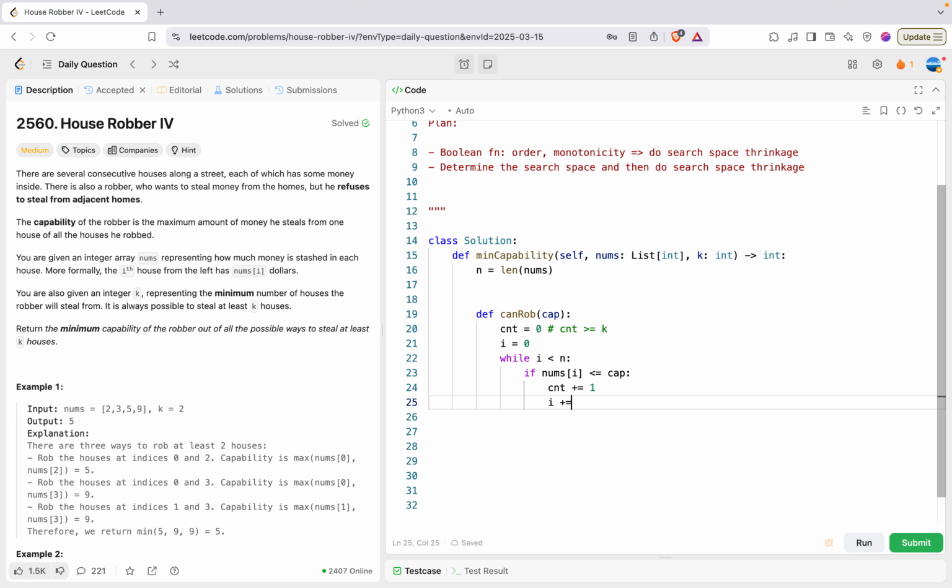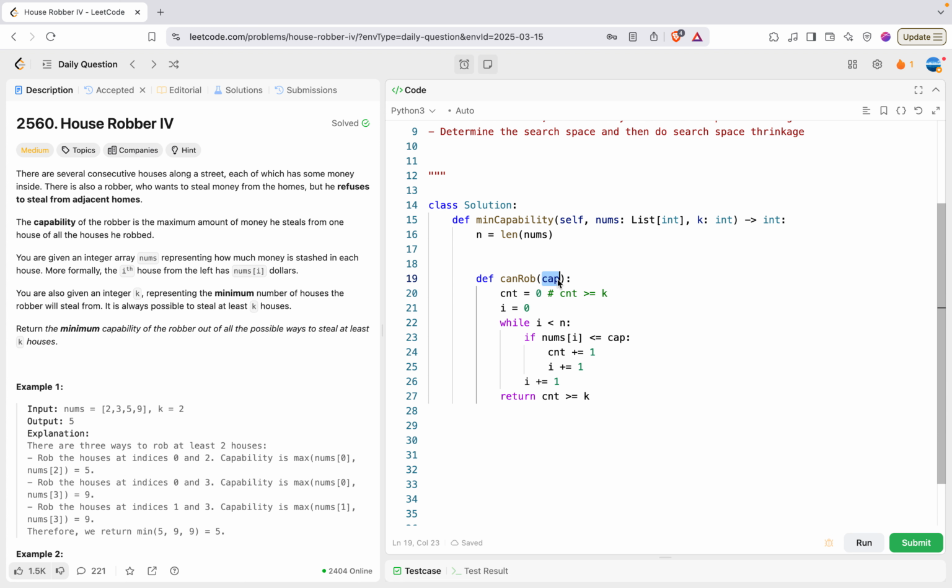Therefore, we can use i plus 1 equals i incremented by 1. This way, if we do the increment, we are making sure that we do not steal from adjacent homes. After you finish this loop, you can check if count is greater than or equal to k. If this is the case, we can use this as a capacity upper bound, right?